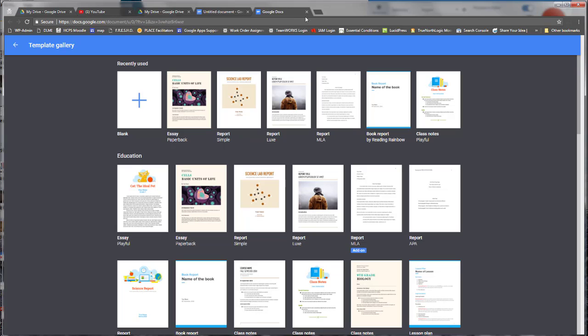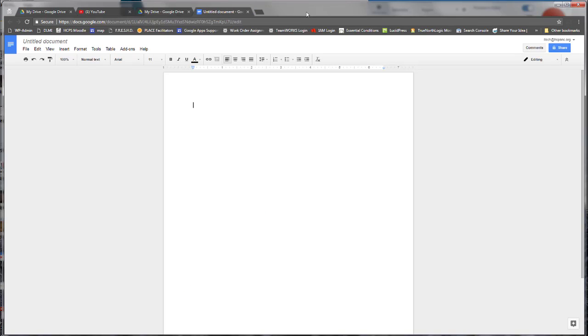So to be able to find shortcuts and quick documents, this is a great way to help your students, and it's also a great way to get you started and give you some ideas of how to use the apps. Visit the template gallery.